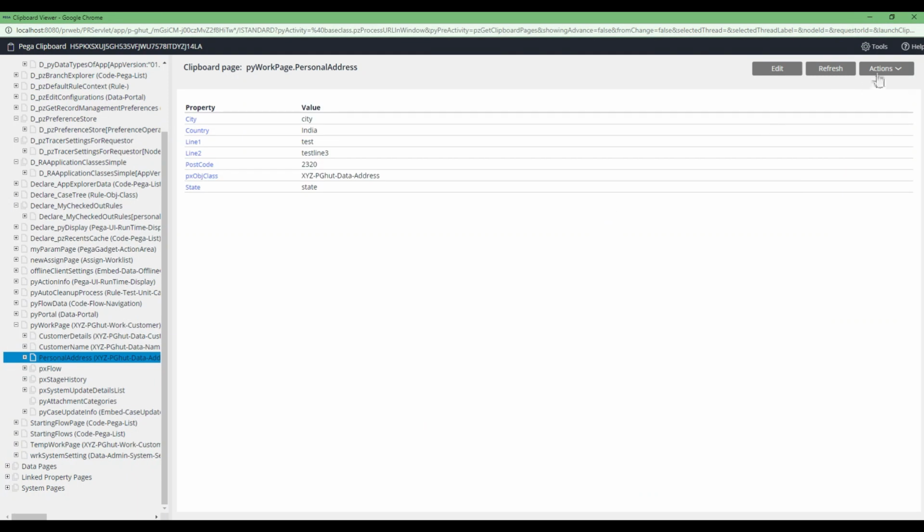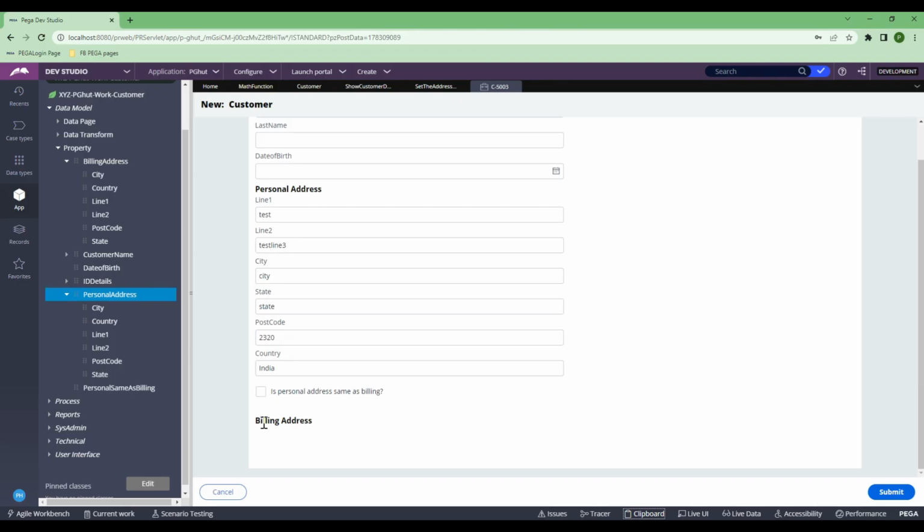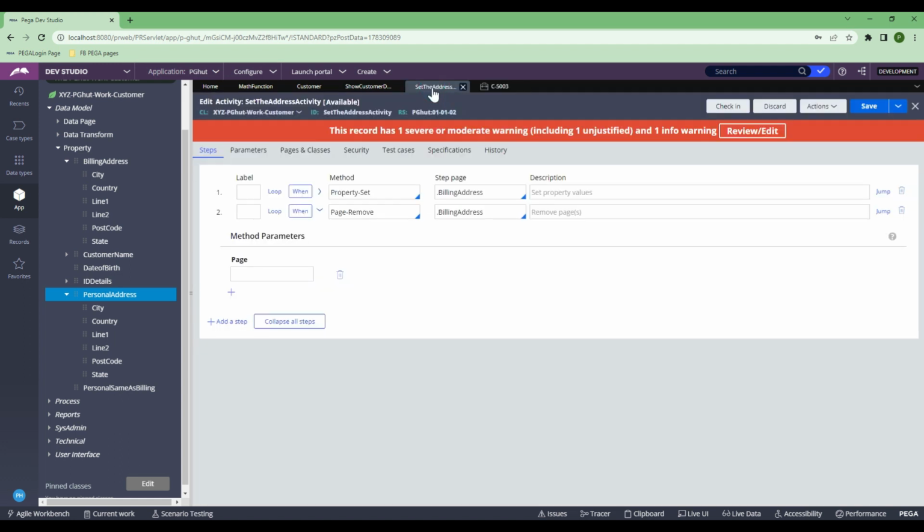But there is another slight problem. What happened? You remember last time I told you in my data transform part 2, if you remove the page, because it's gone from the clipboard, that means there is no initialization, right? So we need to initialize the page, right? Okay, before that, I would just like to show you another way, right?